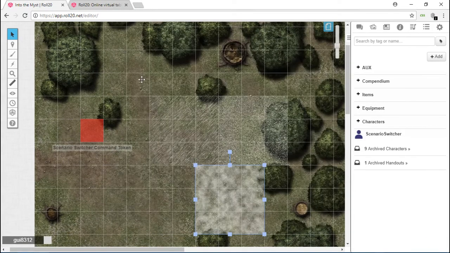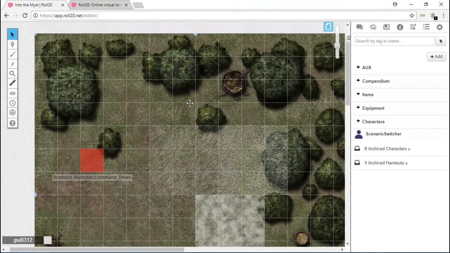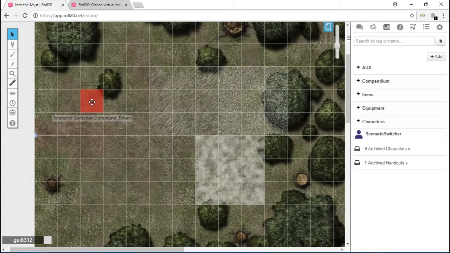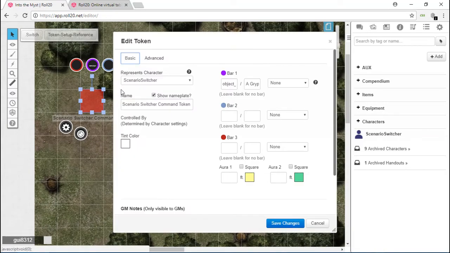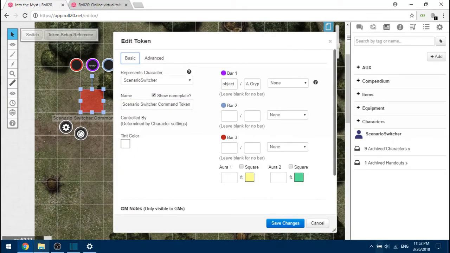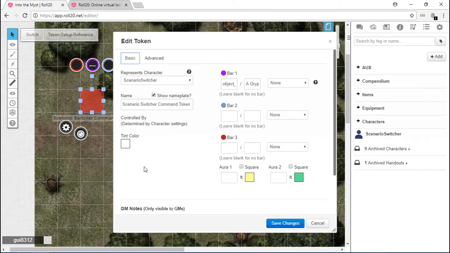Okay. So this is basically the setup. We have a basic idea what the switcher is going to do. We have the tokens in place that we need, and our ScenarioSwitcher command token is set up correctly. That's about it. Let's now adapt all the fields in a way that the script does exactly what we want to do for this scenario. How do we do this?